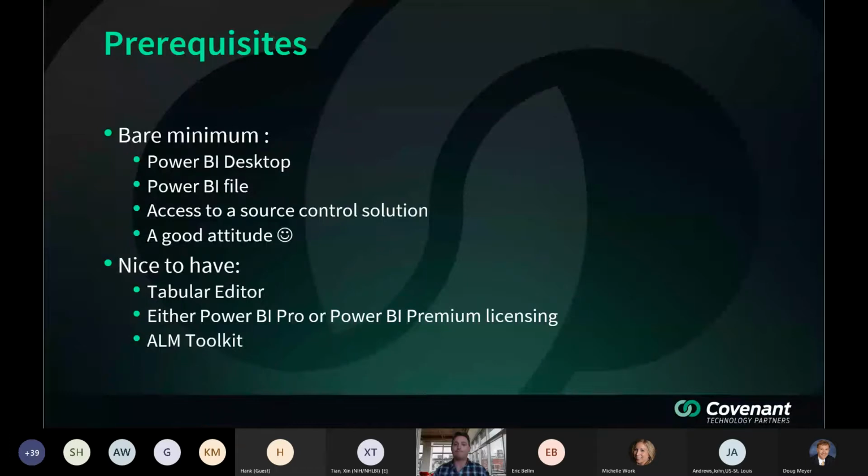Technically, pulling the enhanced metadata file does not require a license of any sort, but as I'm sure we're all aware, Power BI Pro is actually needed to share the reports and data sets amongst your organization, and Power BI Premium will take it a step further to unlock some more capabilities, such as deployment pipelines, for example.